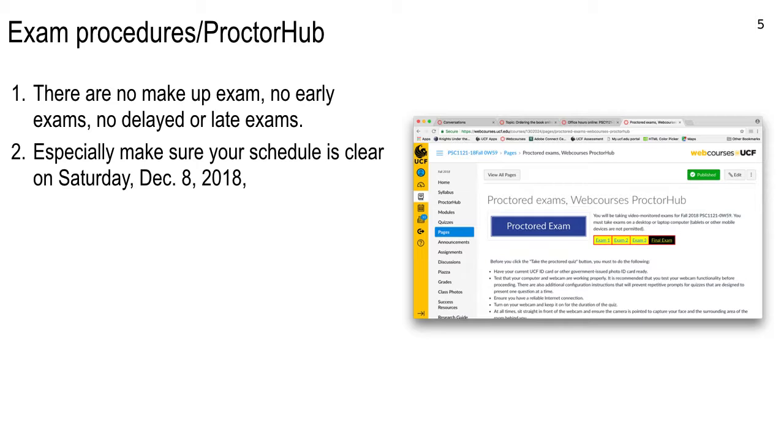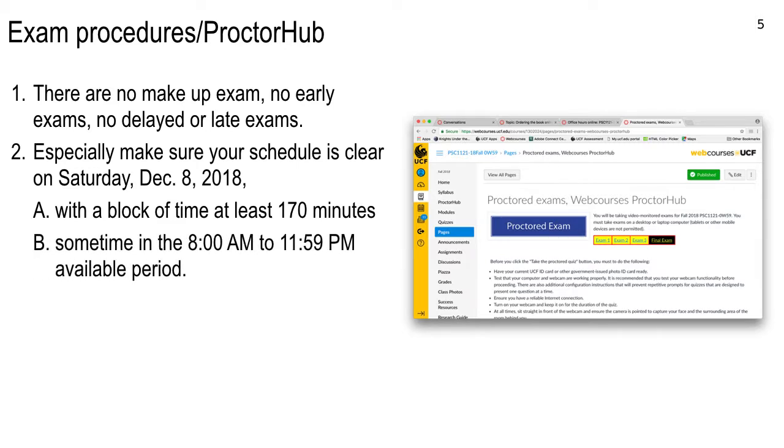Now, I want you to be especially careful about the final. It's December 8th, Saturday. That's the UCF final exam period. So you've got to block out enough time. And if you have a job off campus or something, you also have to block off time to get to or from your job and then back to the job. So there's a little bit more time leeway there from 8 a.m. to 11:59 p.m. on the final.